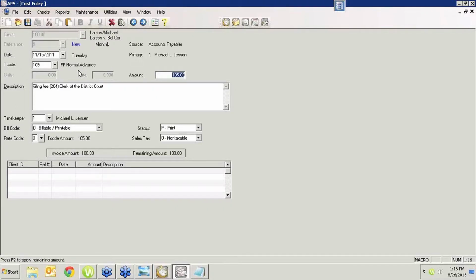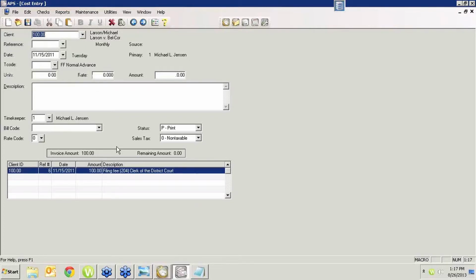And we're going to bill him with the description filing fee, and we're going to press F2, and it will automatically apply the amount of the check. It can put in a description that's based on the criteria from that check, or it can just say filing fee. It's entirely up to you. And of course, you can override whatever it's got. And we save it, and it's done.